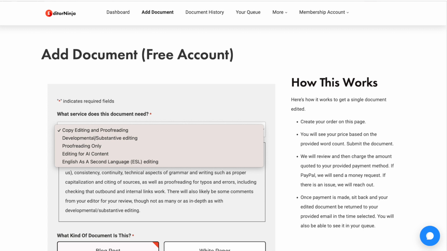Okay, so proofreading is pretty much exactly what it sounds like. They're just going to go through and make sure that everything is polished. They're not necessarily going to suggest major revisions, but grammatical stuff and just making sure it's ready for publication. That's the last step in the editing process.